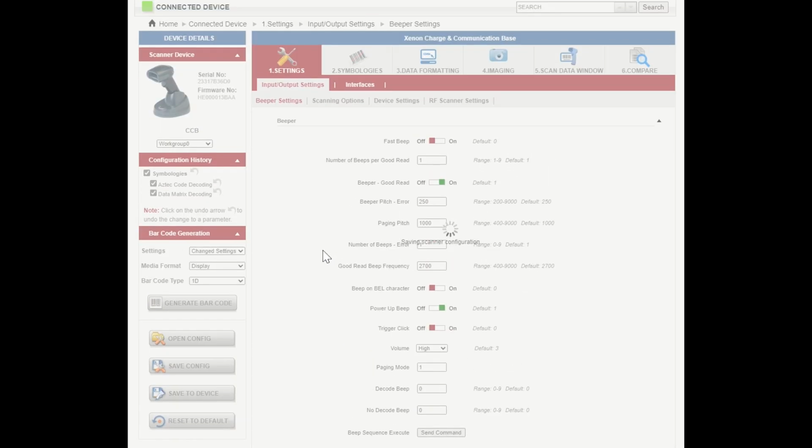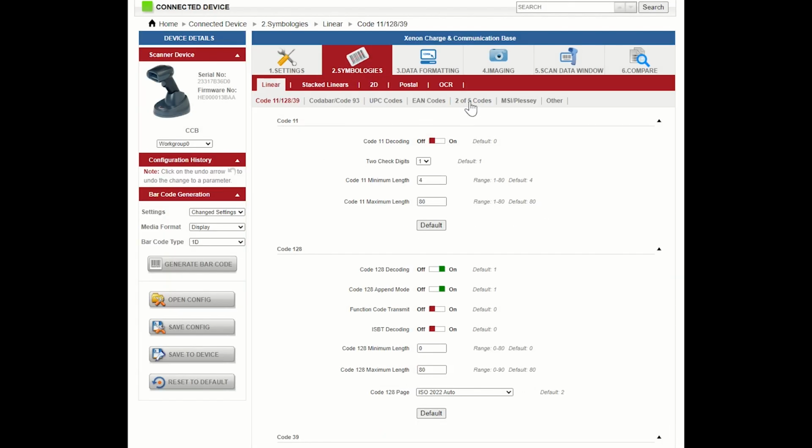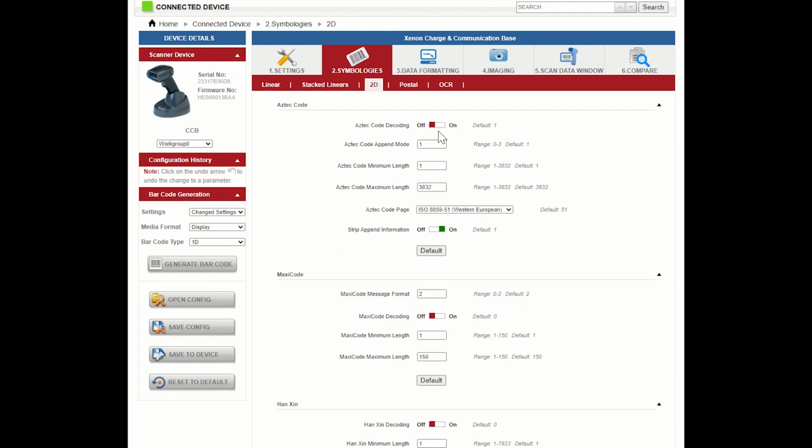10. Double-click on the file name or select it and press Open, and the file will be uploaded to EZConfig. Once the configuration is uploaded, click on the Save to Device button. 11. The new scanner should have the same settings as the previous one now. 12. This procedure can be repeated as needed.